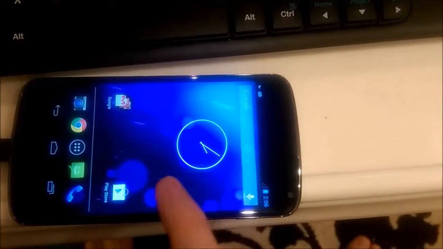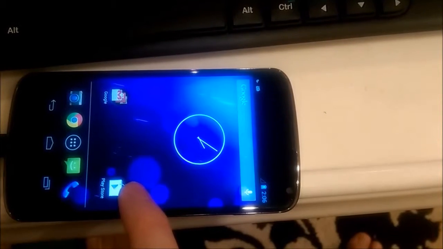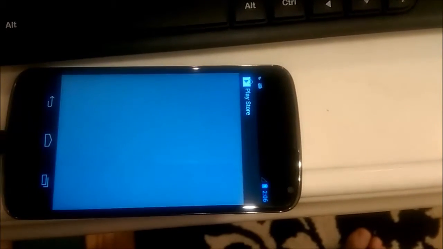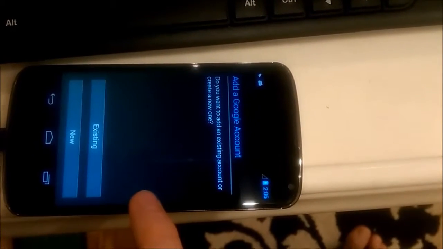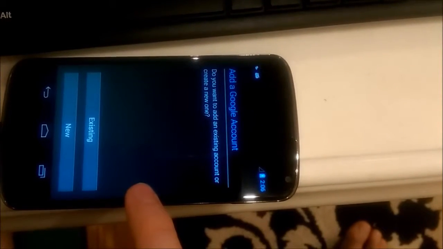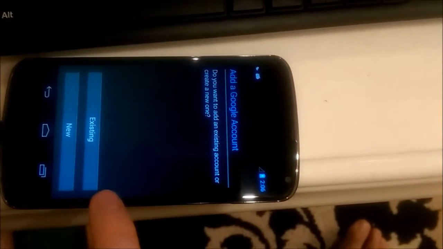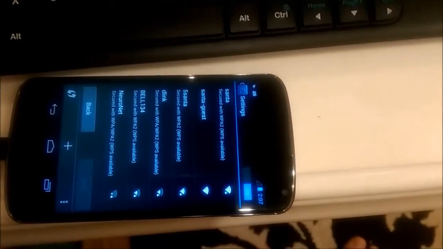I will do it later. And when you press Play Store, it's telling you that you don't have any account set on the phone, so you can choose new or existing. I will do existing, because it's asking for the Wi-Fi. So give me a minute. I will set up my Wi-Fi connection and set up my Android account on the phone, and after I will be right back.